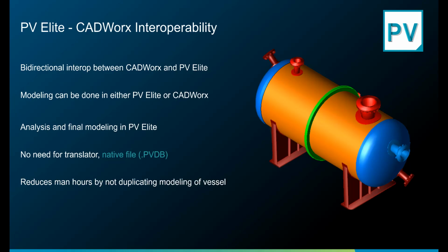And so the benefit of this is that it reduces man hours by not duplicating modeling of the vessel. So the last thing that you want is to have somebody create a vessel in CADWorx and then also have to create it in PVLeet. No, in this case, PVLeet and CADWorx work really well together, and you can import the file in seconds and reduce all that time wasted. So let's check it out.